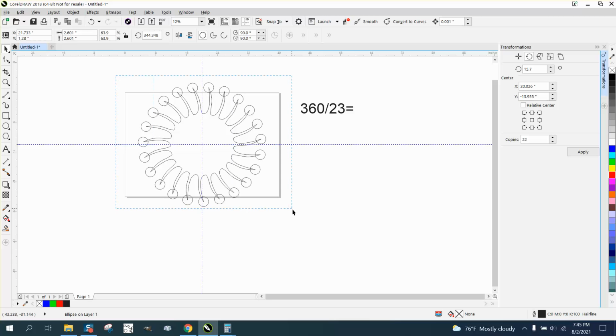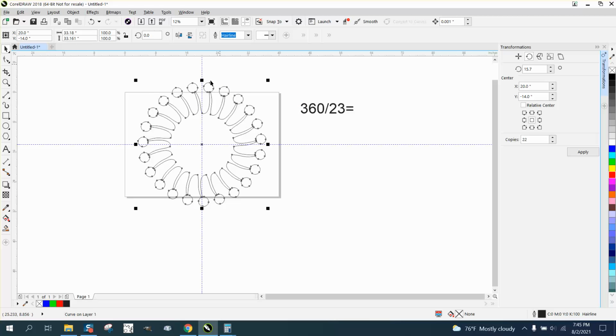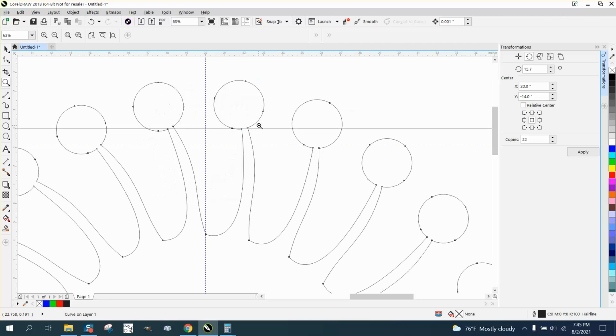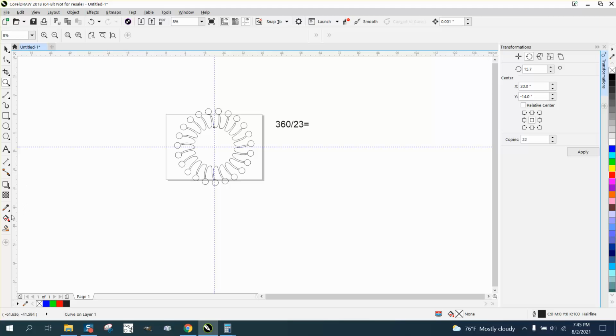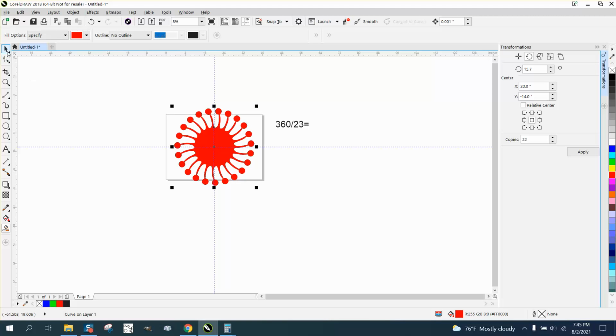I think this is what he wants to do. He wants to do this and then weld it. I don't know what he's going to do with that, but it would be pretty cool if you fill it in with black or red, just to show you what it's going to look like.